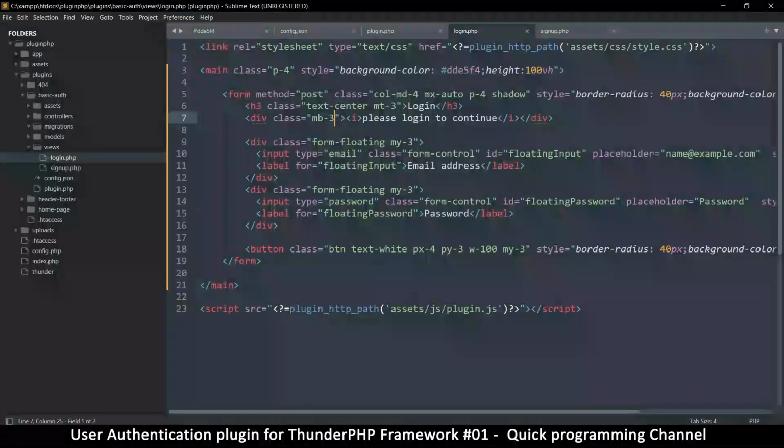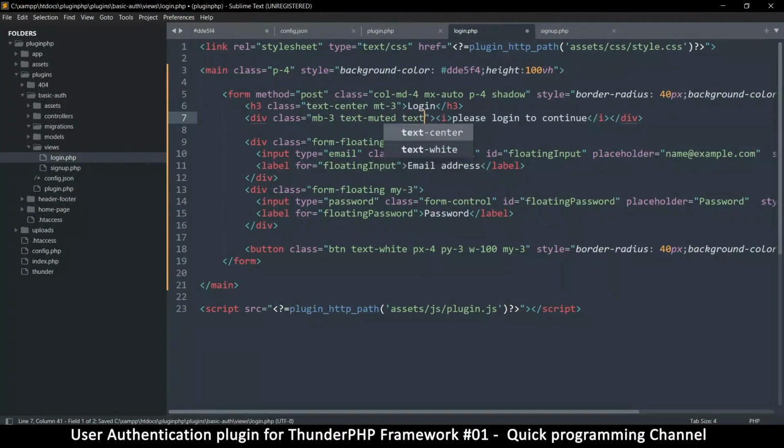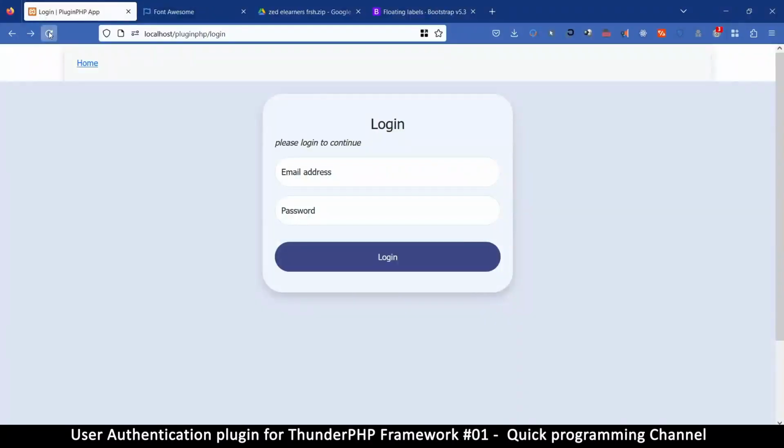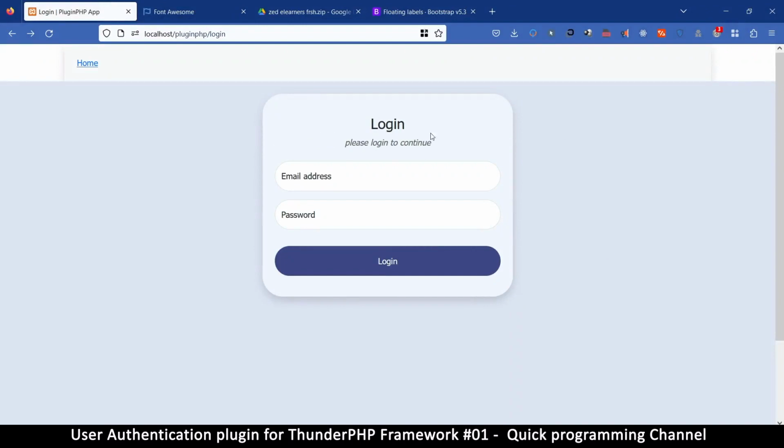Alright, we are getting there. We'll do text muted so that it's darker, and then text center, and let's increase this to 4. Okay, and there we go. So please log in to continue, log in, and when I press, it actually refreshes. Now of course you can design your login page as you wish.